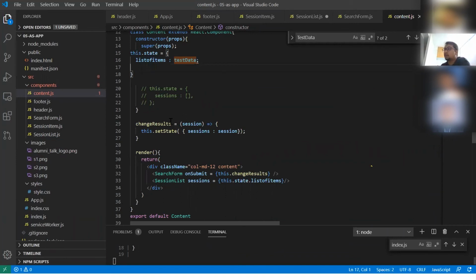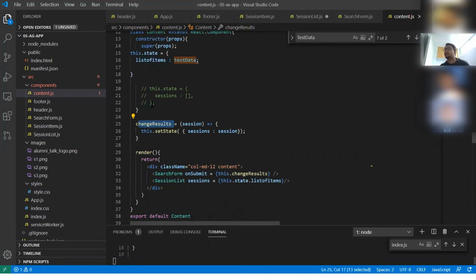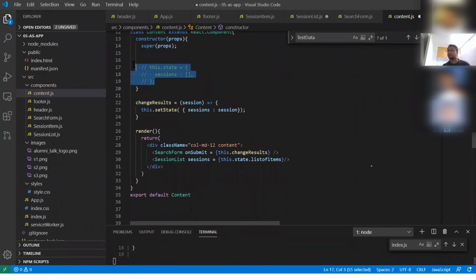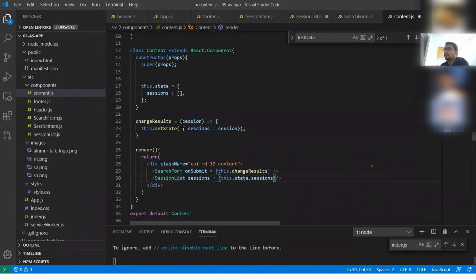Okay, we have a change session here. Let me remove this part. So okay, we have a session here. Then I'll show you the search form.